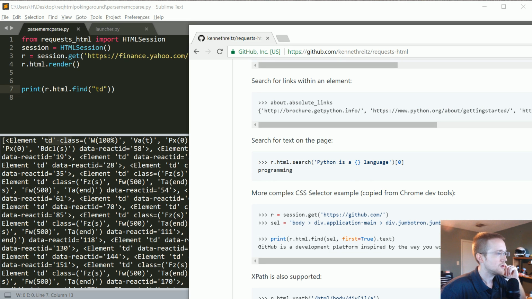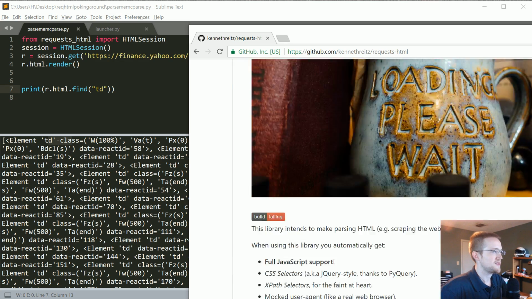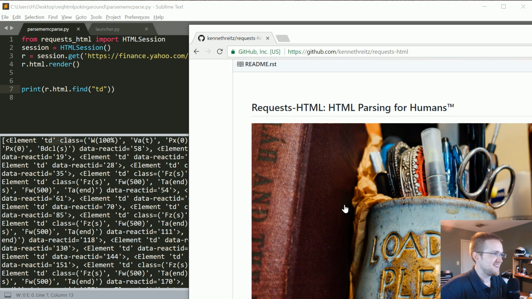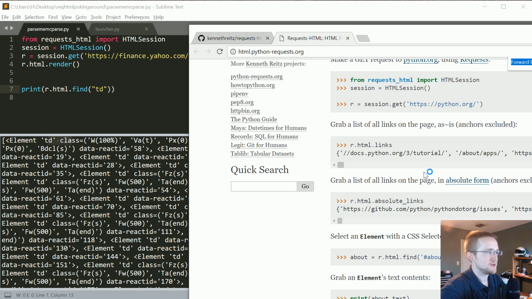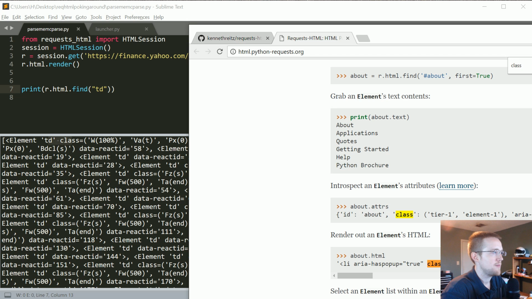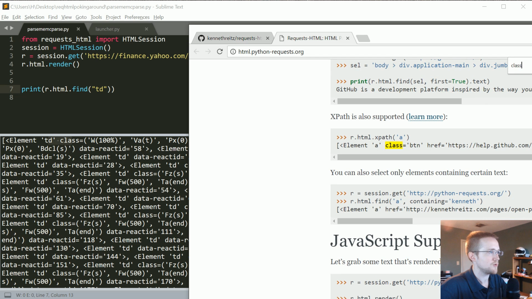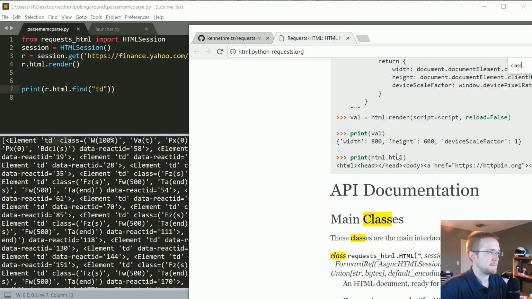Yeah. Oh, well, you have class at least there. Where's that link to the full documentation? Oh, right here. Cool. Let's see if we can do a find first equals true. How about class? About.attributes. I wonder if we can find specific classes. I'm sure there's a way. I'm just trying to figure out what the parameter would be.